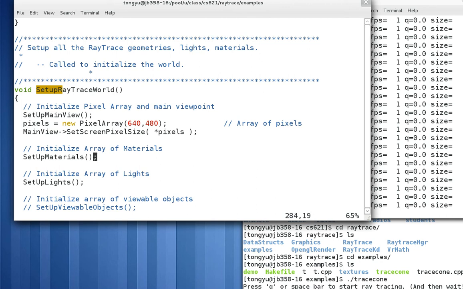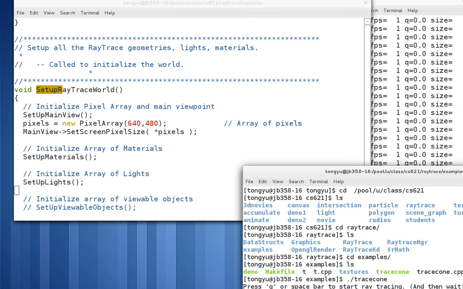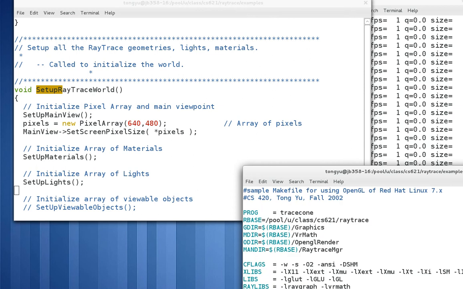You can modify all these routines because the source codes are available. By the way, you just need to modify the make file to point to any code that you have modified. At this point, the ray trace base is pool u class cs621 ray trace. You can point the base to this directory and link the object files or libraries.